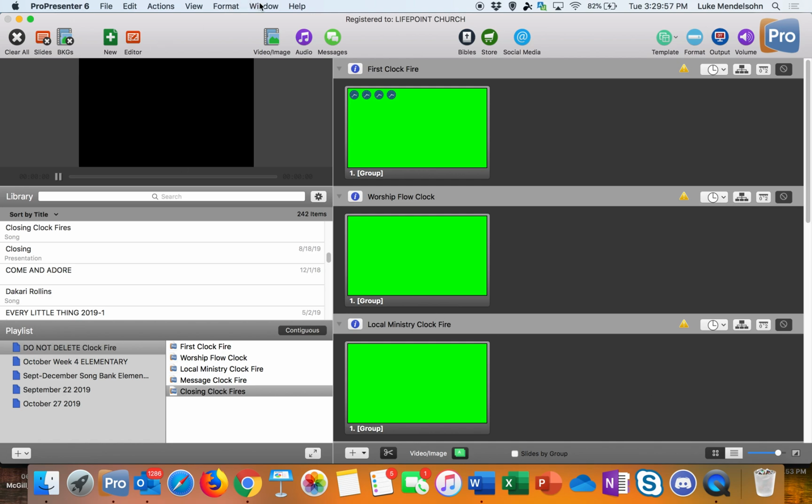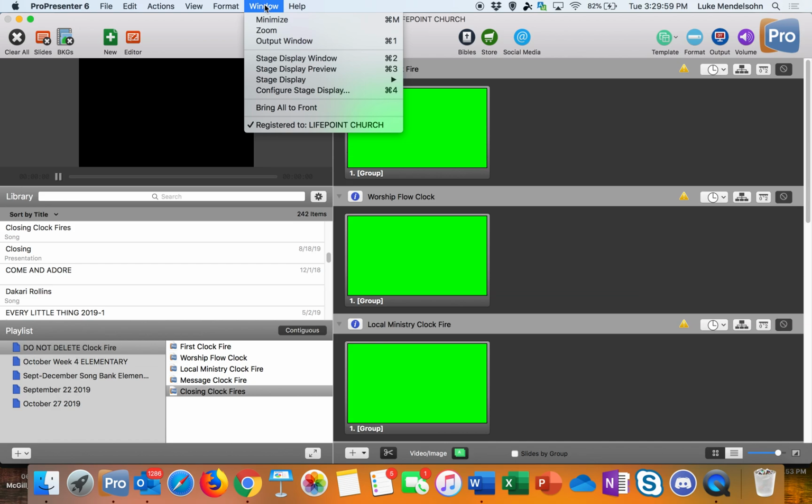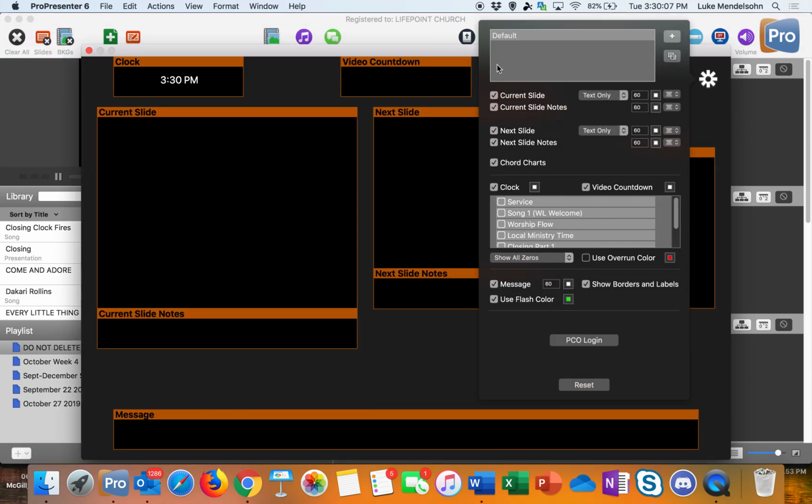So let's go ahead and start making stage displays. So we'll go here, click on window. Command 4 is also how you get there, but you can always go to window and then configure stage display. So we'll go ahead and open that up. This is your default setting. This is how everything looks. This is your clock bank here. All the clocks that you've created are going to be here. And then these are the basic options that you have.